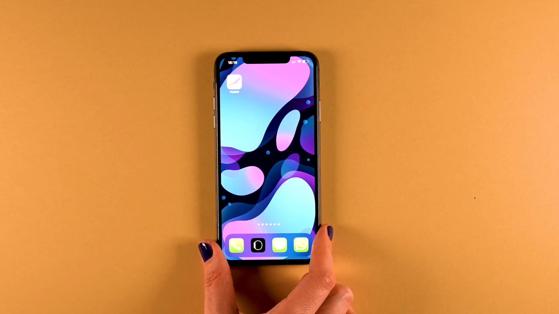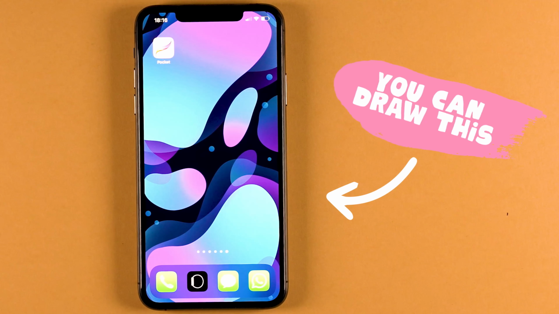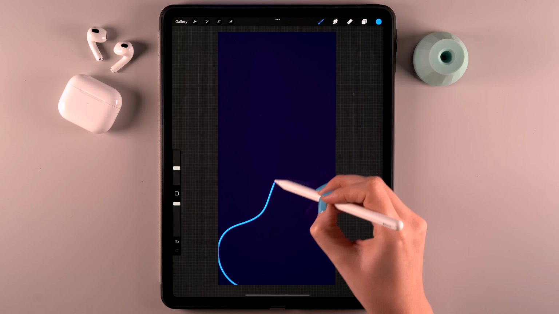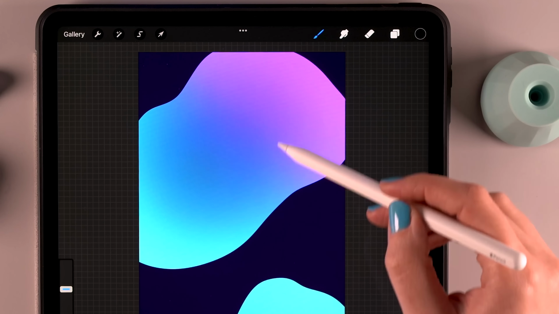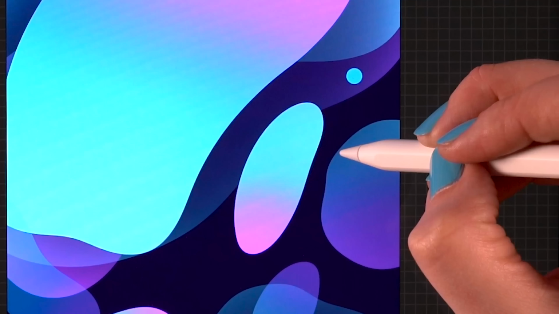You can create your own abstract phone wallpaper. All you have to do is follow the steps in this video all the way till the end, and then you'll have your own abstract phone wallpaper.